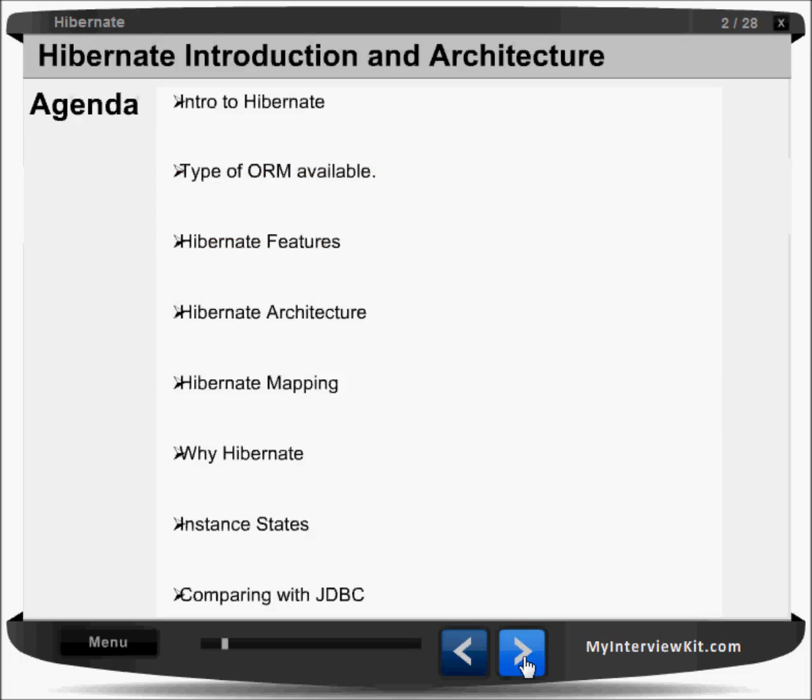Here we'll first understand the version and basic information of Hibernate, and then we'll understand what ORM is and what ORM tools are available, Hibernate features, and Hibernate architecture. We'll understand clearly the flow of Hibernate and how it works, what the different mappings of Hibernate are, why we should use Hibernate, and what instance states we have in Hibernate.